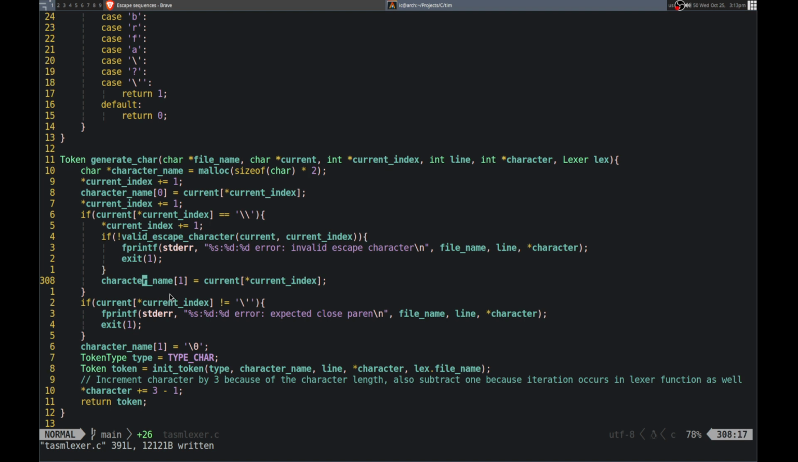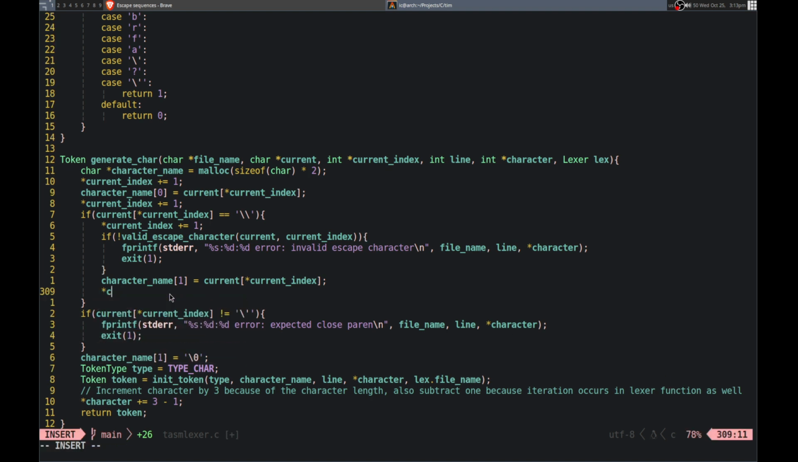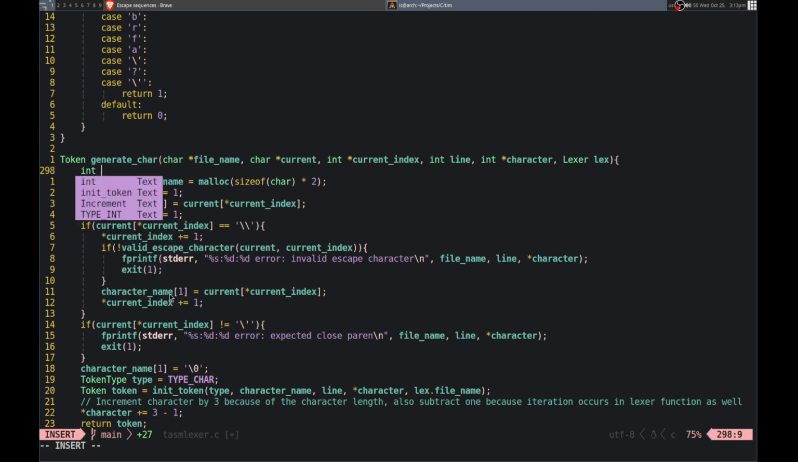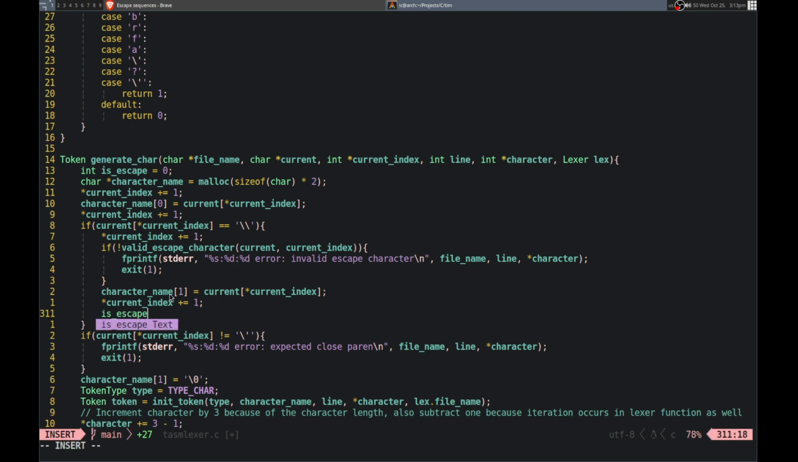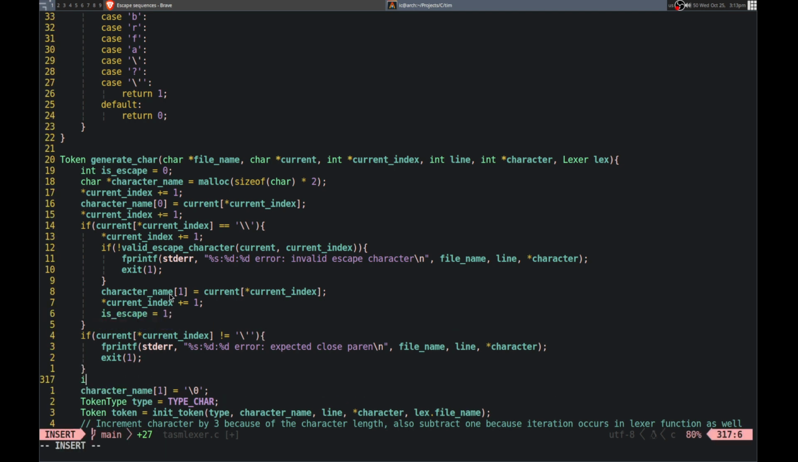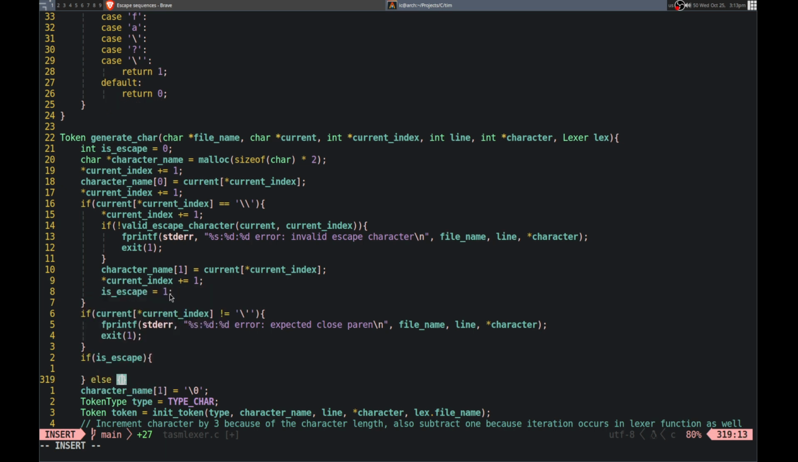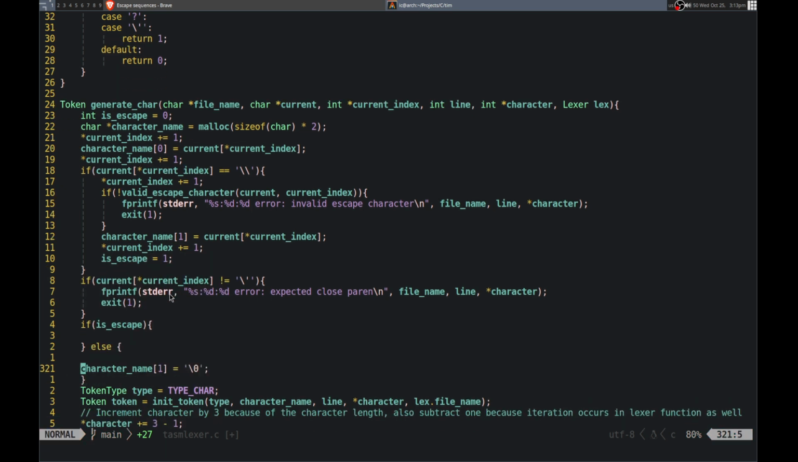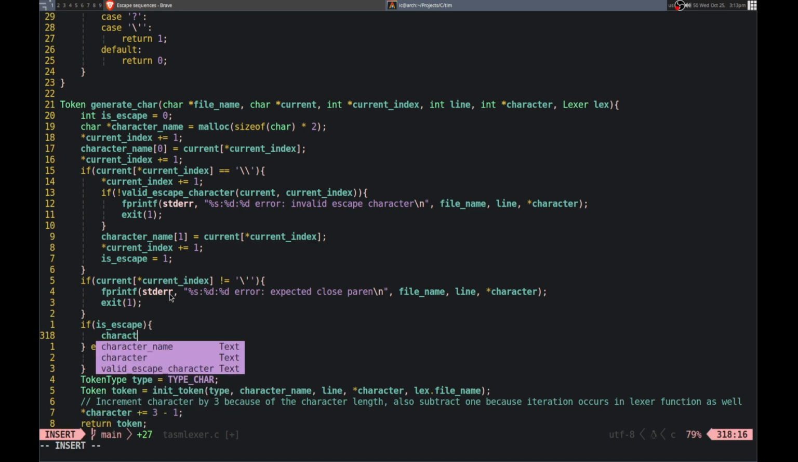Yeah, so then current index equals 1, and then here it should be that. And so I think we can just have basically an int is_escape equals 0, and then here we'll just set is_escape equals 1, and then if is_escape, else we'll do this, character name 2 equals that.